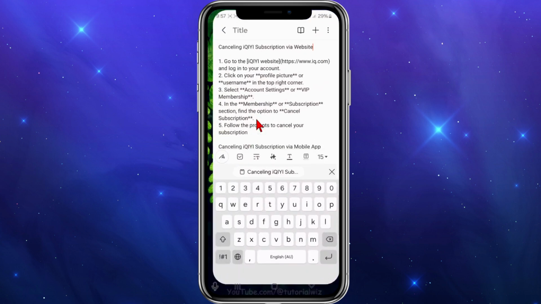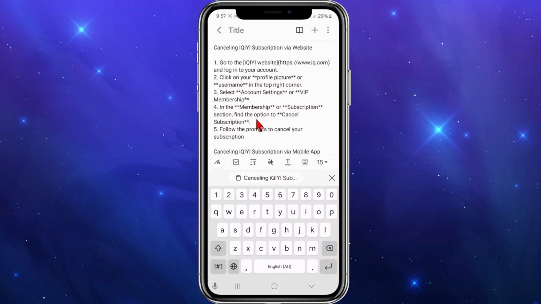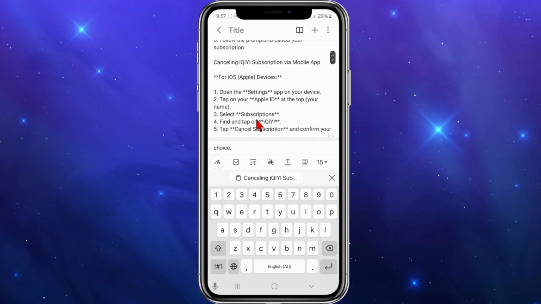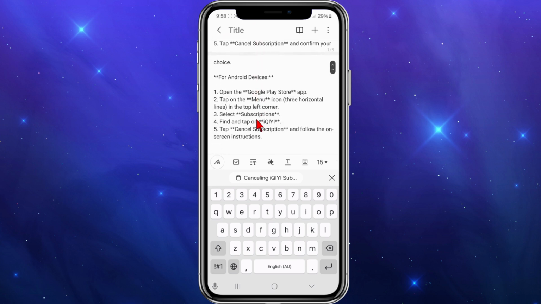In saying that, let's just jump straight into the video. Alright, so we're going to go for a few different ways. So one's via the website, and then another way is via the mobile app in your iOS and Android device.